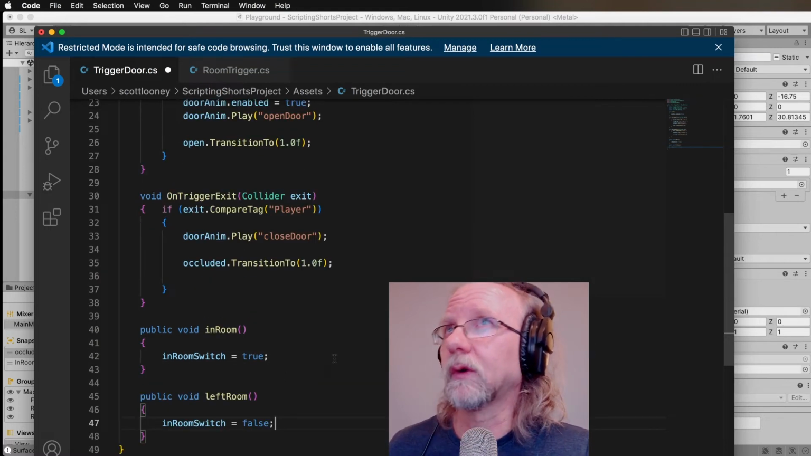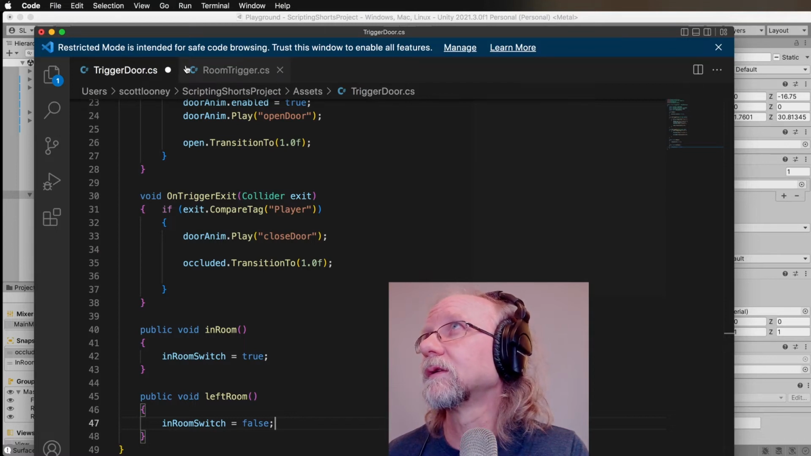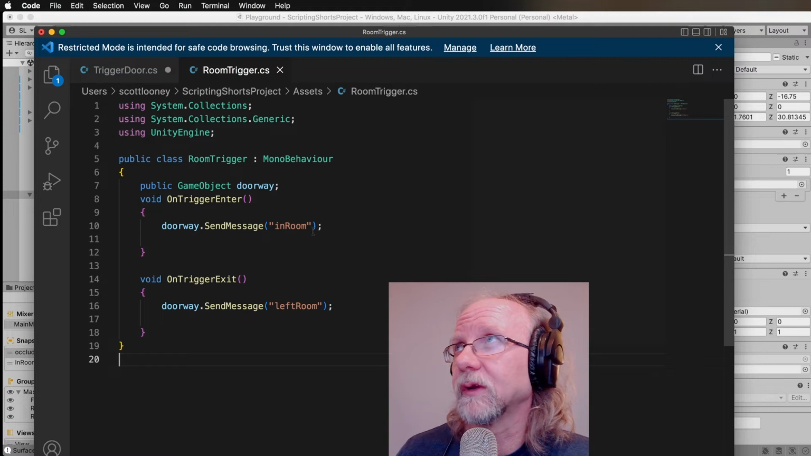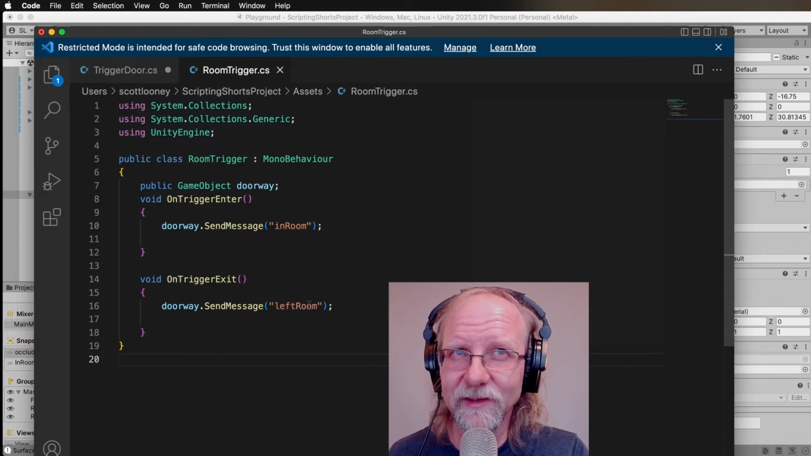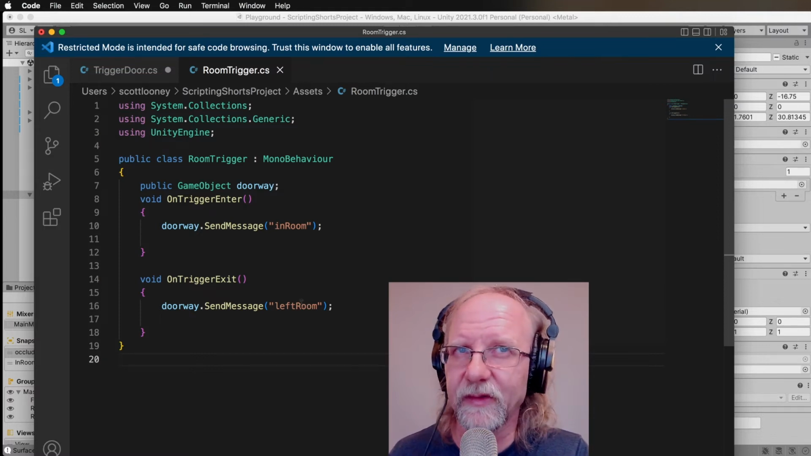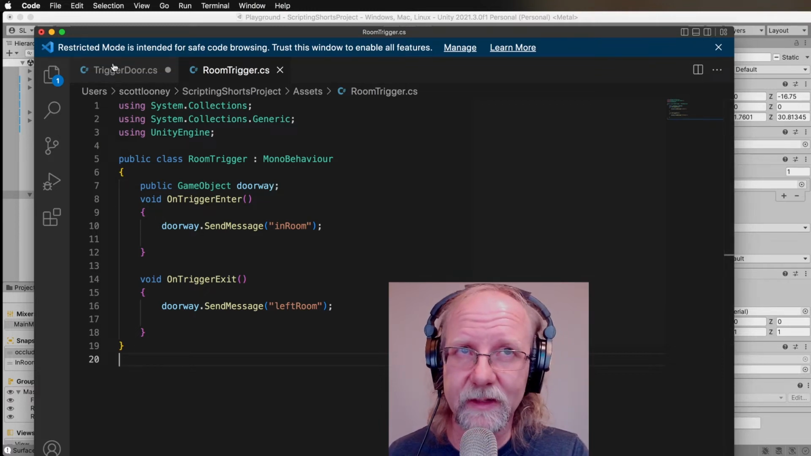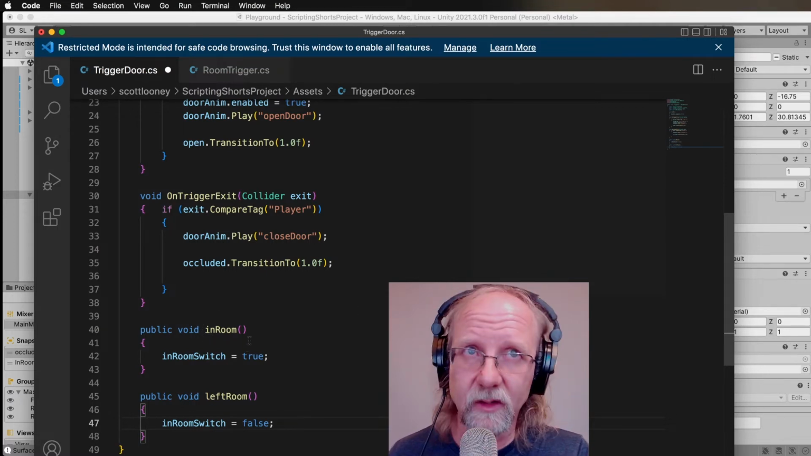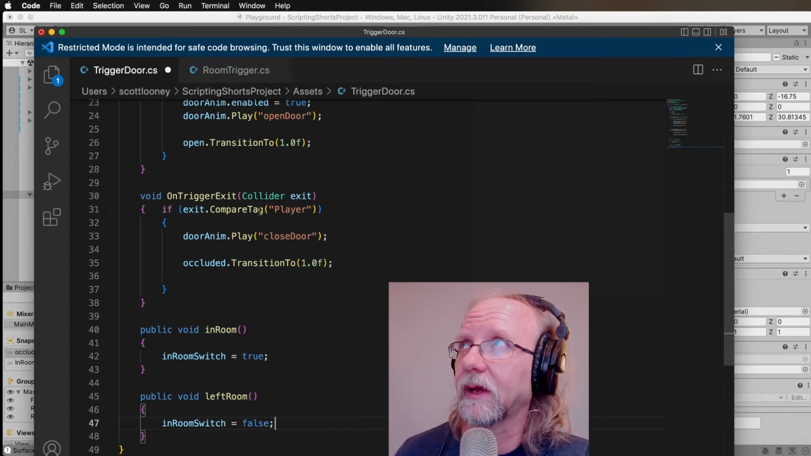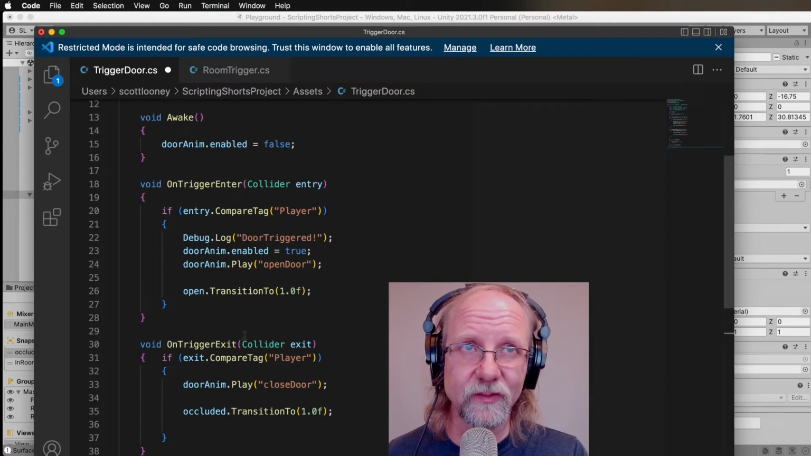Okay. So when we leave the room, it will send a message to the room trigger. It says SendMessage in room, SendMessage left room. So even though these are messages, the messages are actually like a value. Now you can also potentially send a value if you want to using SendMessage, but this is the simplest method that you can come up with that doesn't involve using extra variables or anything like that. So SendMessage basically is just going to trigger this. It's going to look in this object for any function that matches that term, in room and left room. Okay, so that basically is going to switch our Boolean.